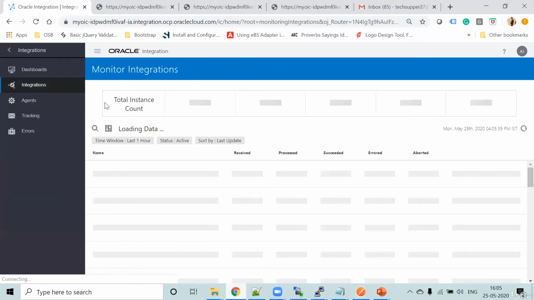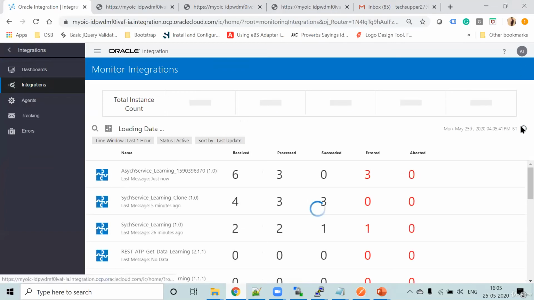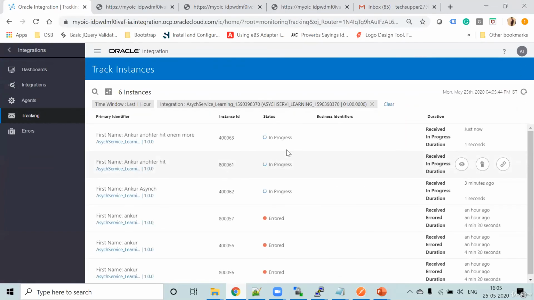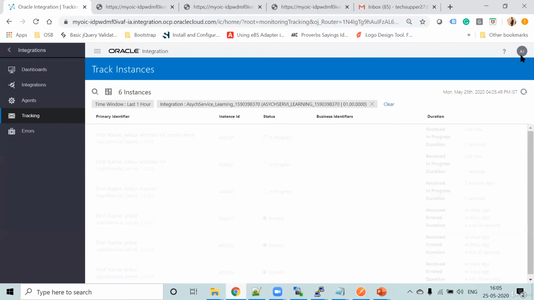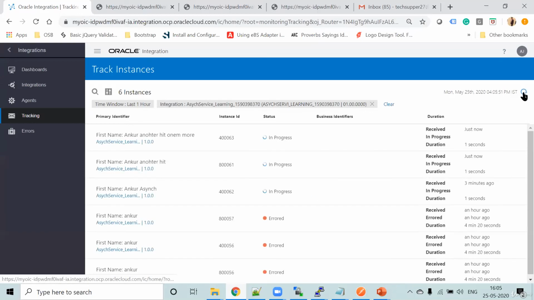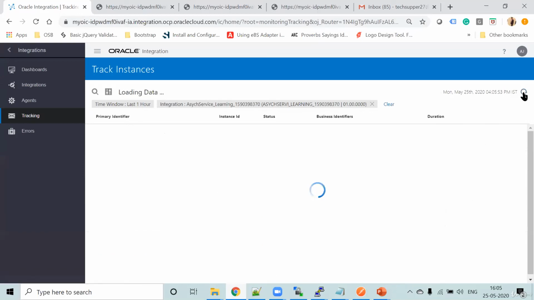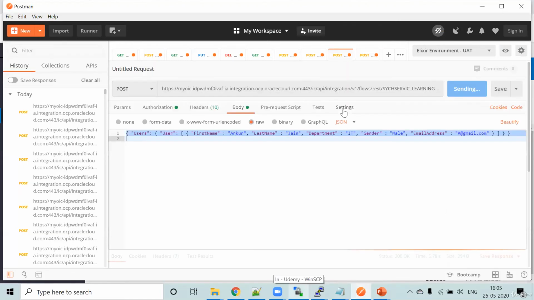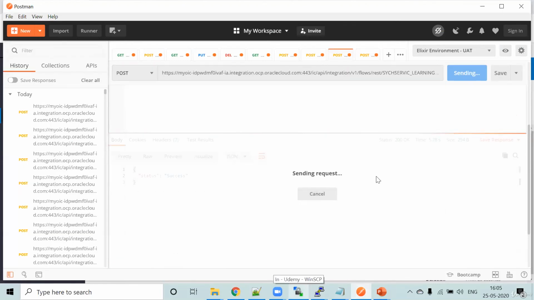Then go to the integration. Here you see I have received 6, and 3 integrations are in progress. Now let's see my synchronous flow. It is still in running mode.